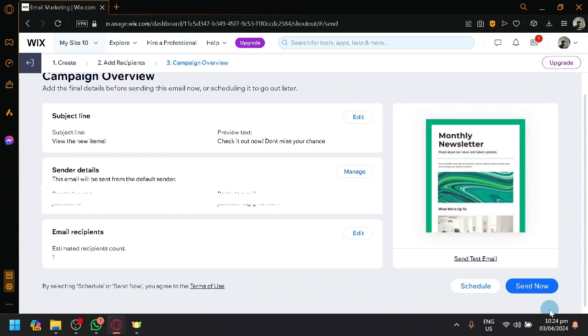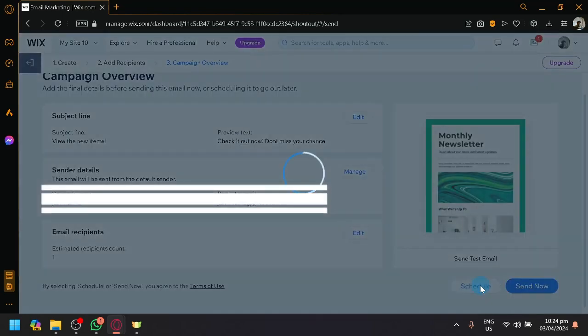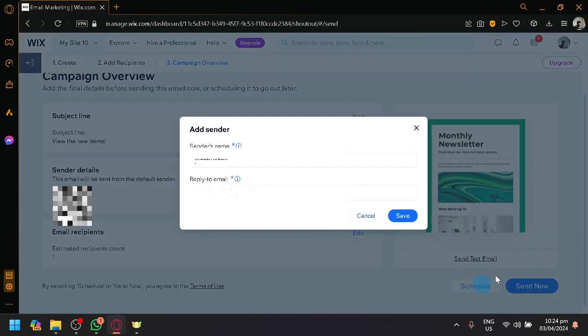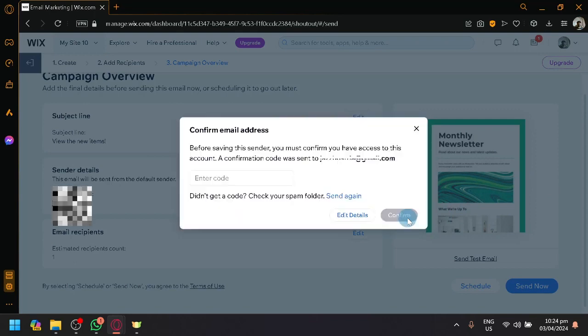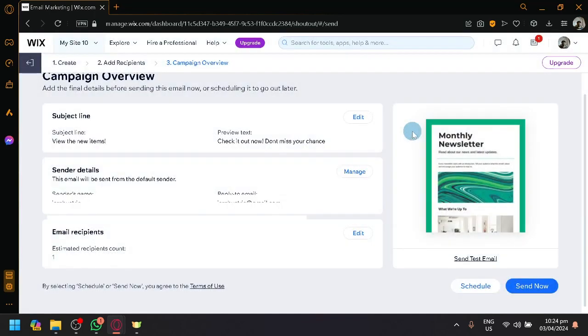So you can either send now to the recipients that you have selected, or you could schedule it to another date that you want. For example, you want it to be sent at the end of the month. You could have that as well.